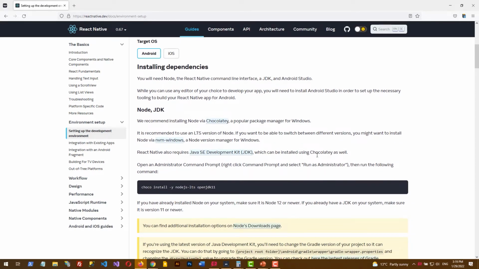Next step is to set up the latest versions of Node.js and JDK. Node.js is a runtime environment for running JavaScript code outside of the browser, as React Native code is basically JavaScript. Node.js is one thing we need. For this, you will need to click on the copy button that appears at the right corner of this black box, as you see.